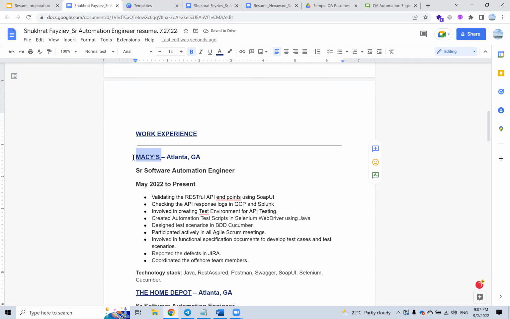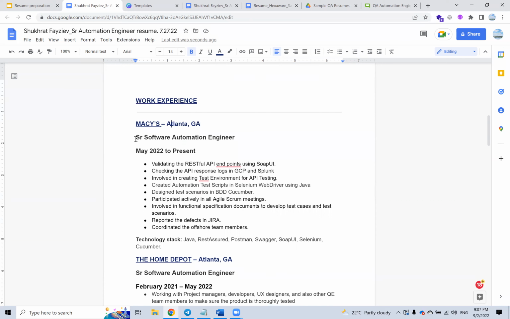And you put the project company that hired you for the project, and then you put the location. So they hired me for this location, Atlanta, Georgia. So I put Atlanta, Georgia. And here I put my role. After the company and the location, I put my role. I worked there as a senior software automation engineer. Then I put when I started and when ended. From what time till what time. If this is the last one, then I should put to present.